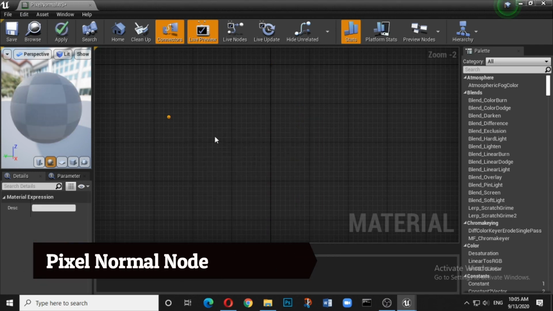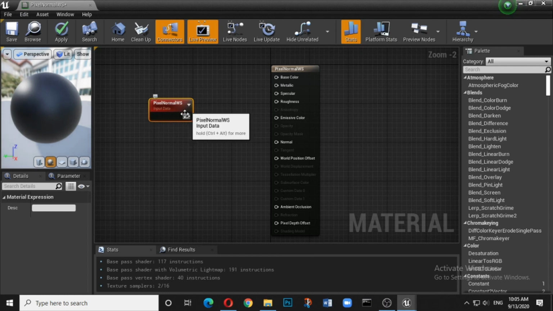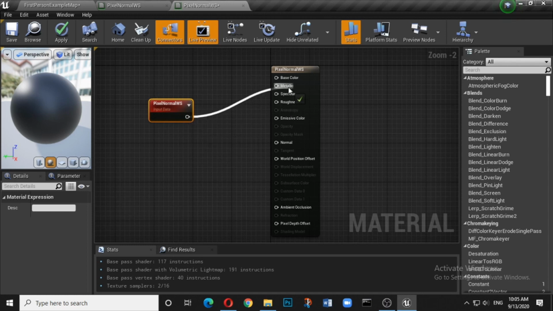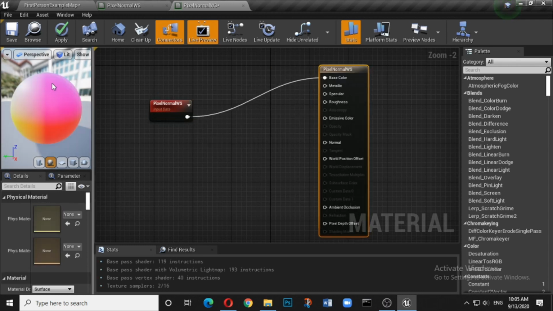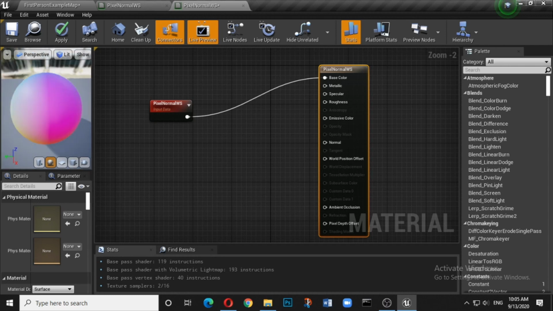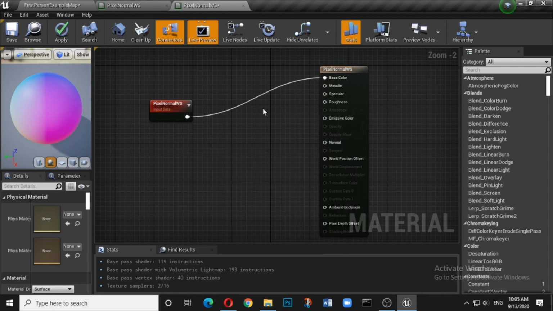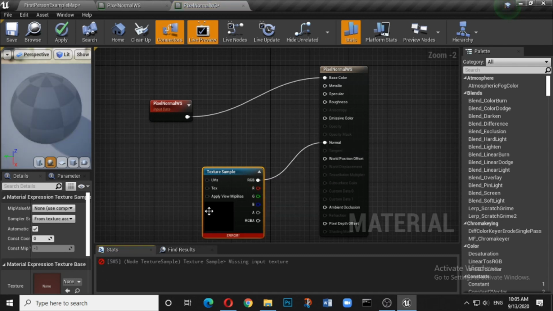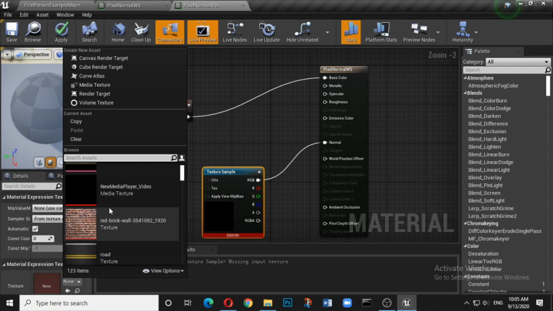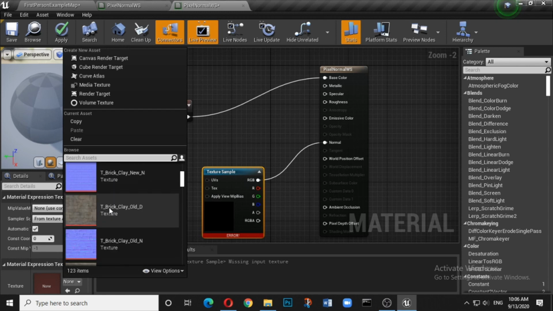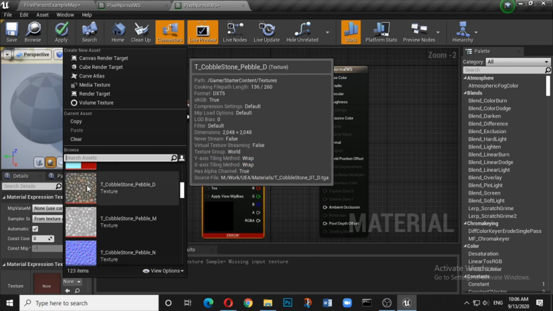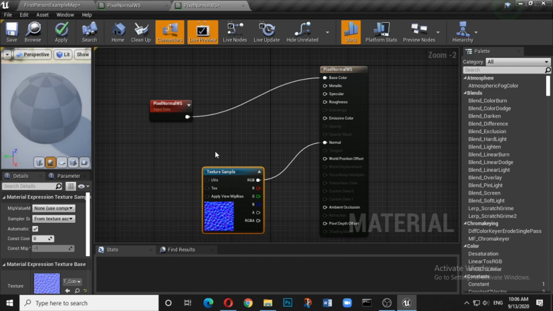Here is the pixel normal. Simply connect the pixel normal with base color. Here you can see it's exactly the same thing we saw with the vertex normal. We can check that again, so let me write vertex normal. Before getting into the vertex normal, let me add a texture so that you can understand the difference. Let me take this cobblestone, I think this will work fine. So, the normal map, here it is.